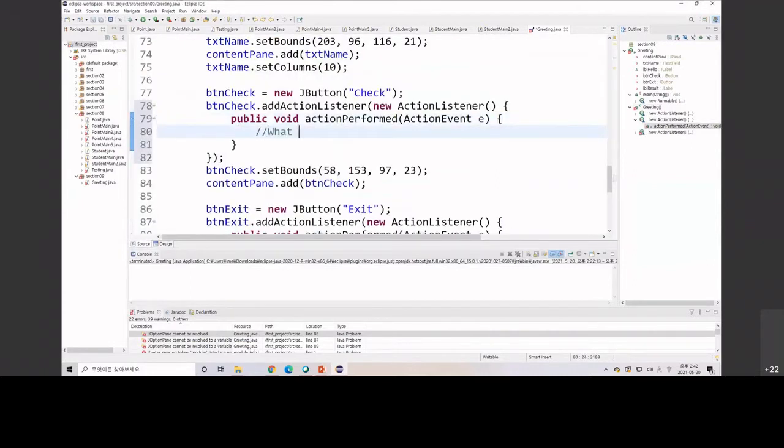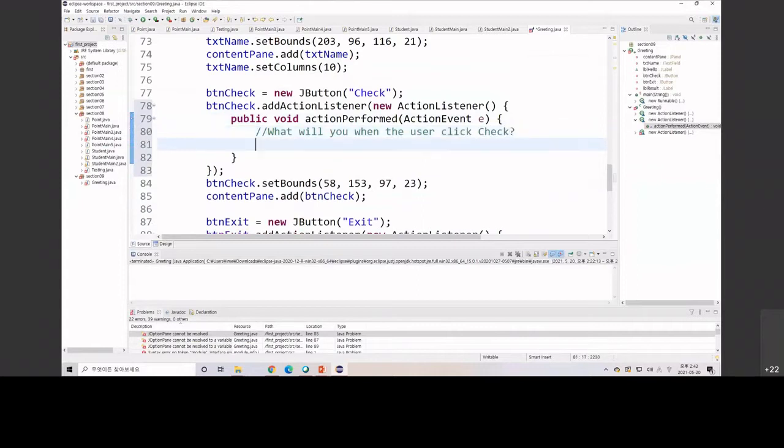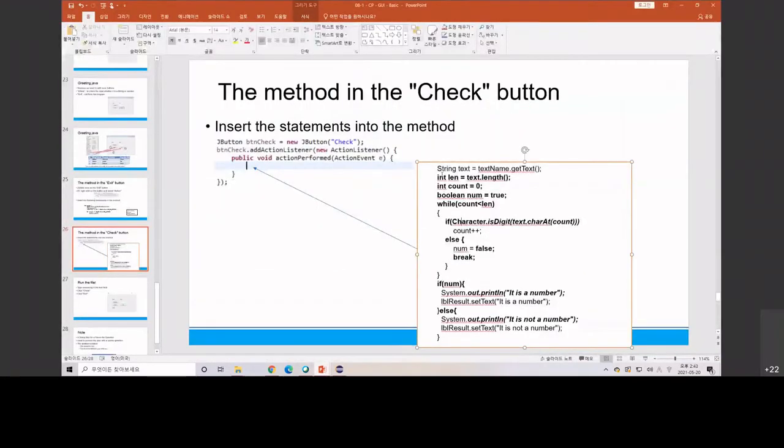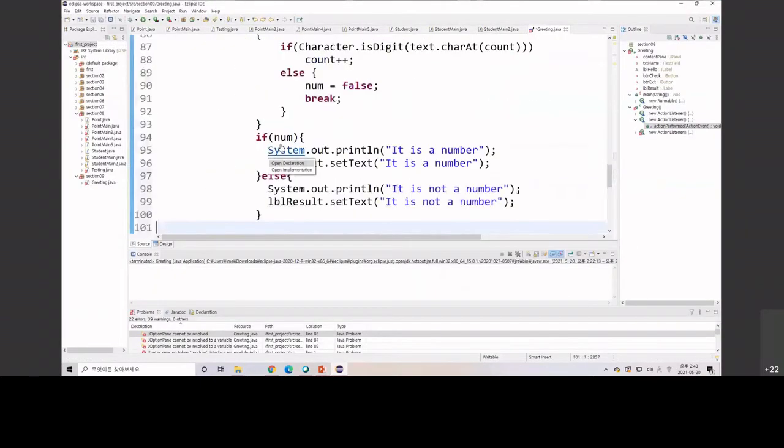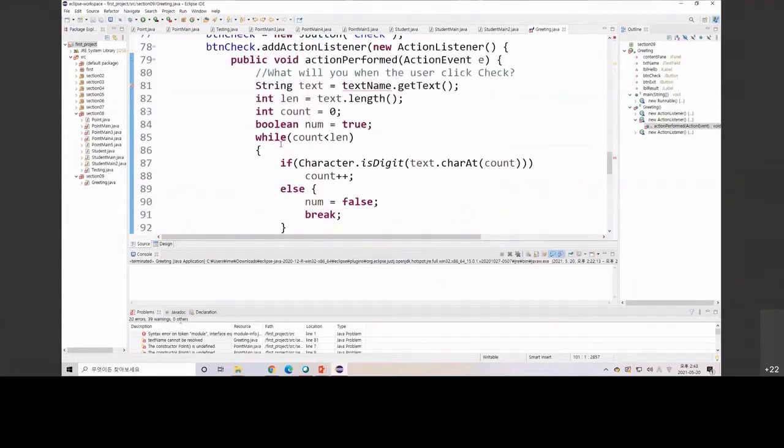So here you can decide what will happen when the user clicks check. You need to write some statements here so the user will be able to do something. So for example, I give this code. You can copy this one. Okay, there's an error. This is not text name, this is txt name.